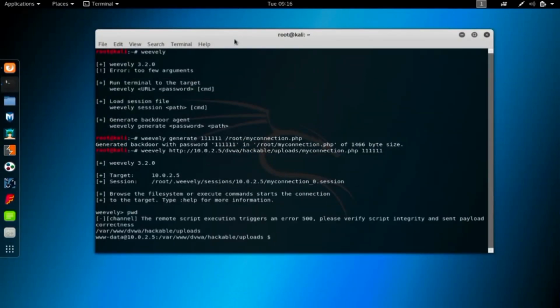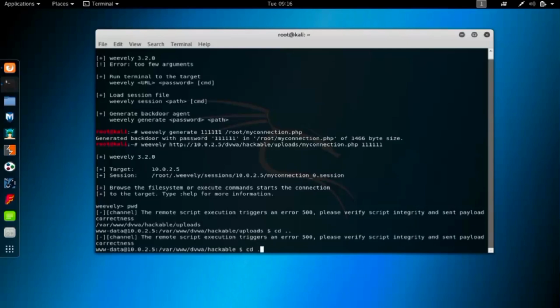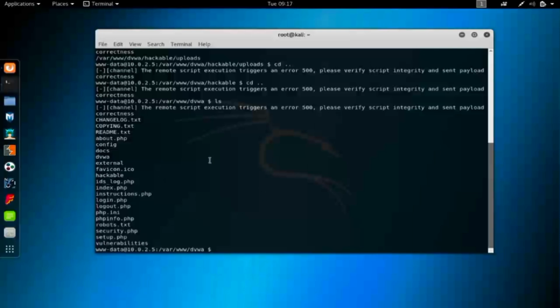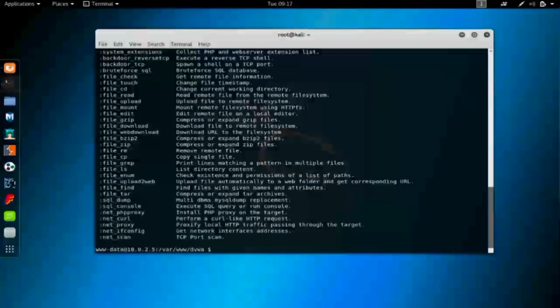So if I run pwd, I will see that I'm currently in dvwa hackable and uploads. I can try to browse in here and see the other contents as well. So we managed to hack into that web server again by using an upload file vulnerability. And we managed to exploit that vulnerability by using a tool called Weevely and creating some PHP files.